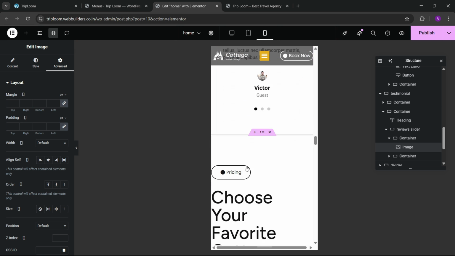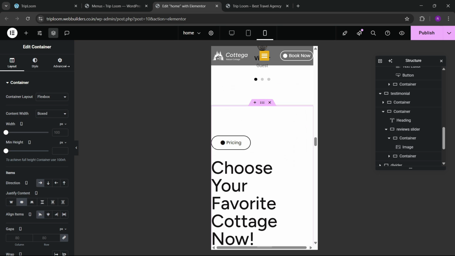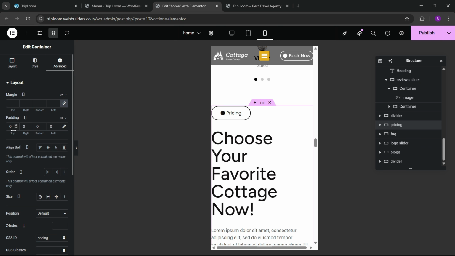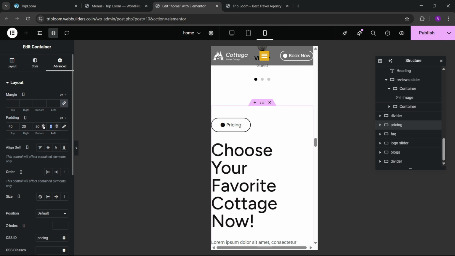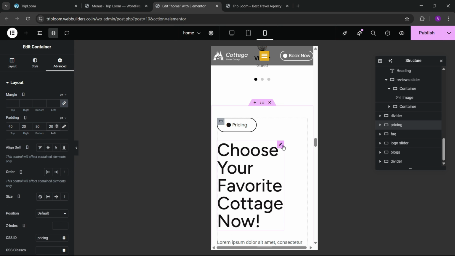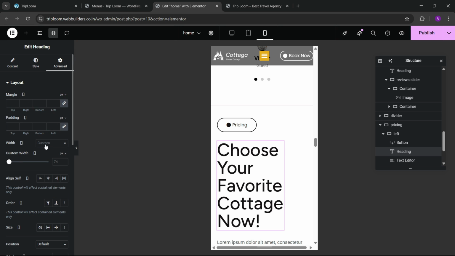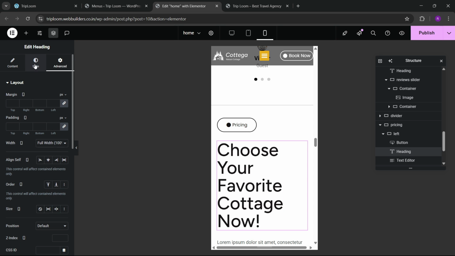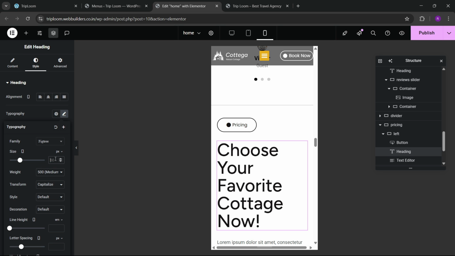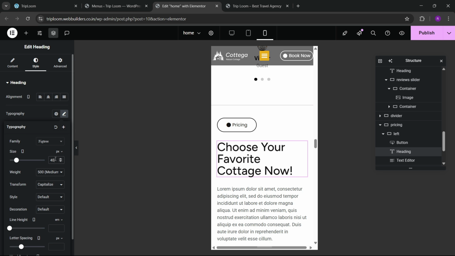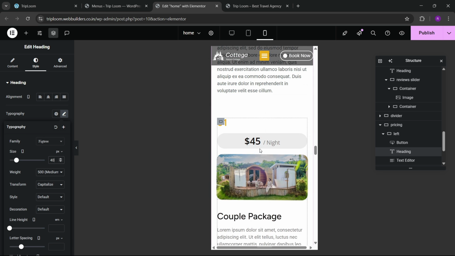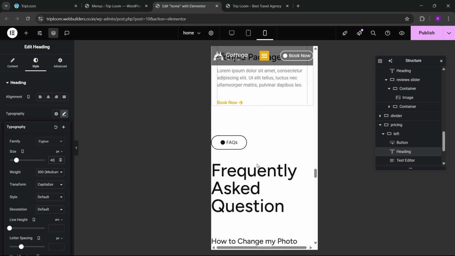Okay, so this is also looking like this. Here we have the pricing. So here we can put the 40, 20, 80, and 40. Here also we can make this full width. So let's click on this, make this full width, and here we're gonna have this 40. Okay, so all of these things are automatically responsive.